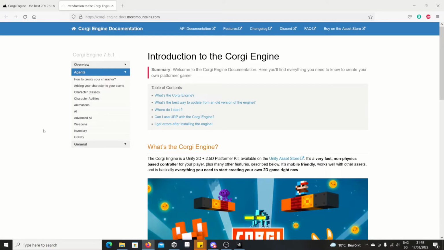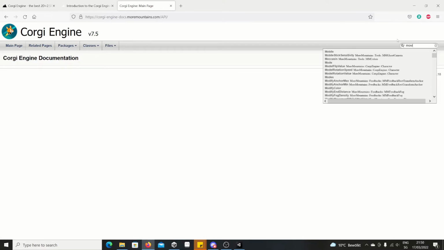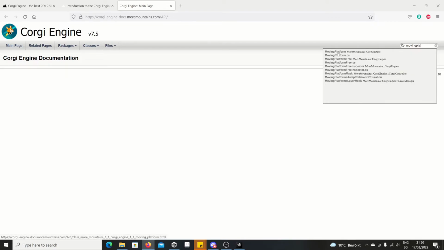Now, if you want to know a little bit more detailed things, then you should go to the API documentation, and I must confess, it is a little bit overwhelming at the beginning, but More Mountains are doing a great job with this API documentation. I have never been disappointed by it. So if you go here to API documentation, then you can start and type moving platforms. So moving platform CS.